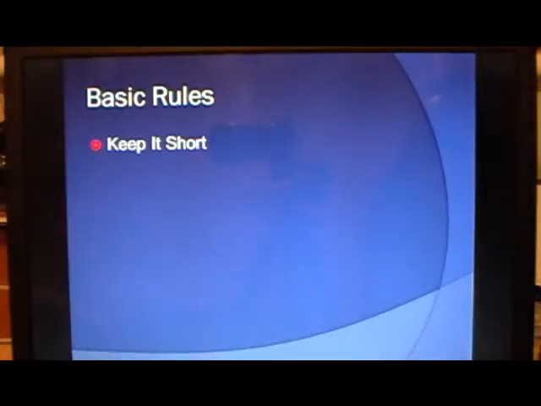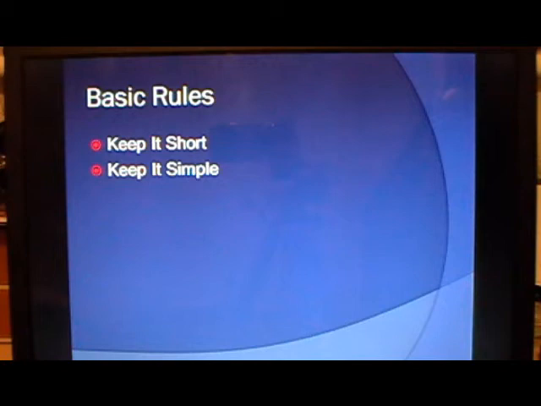Some basic rules: keep it short, so use one or two words where you can. Keep it simple so that people understand what you're talking about. Try to avoid complex words and phrases that they might not understand. For example, you wouldn't say disengage the clutch, you would just say clutch down.